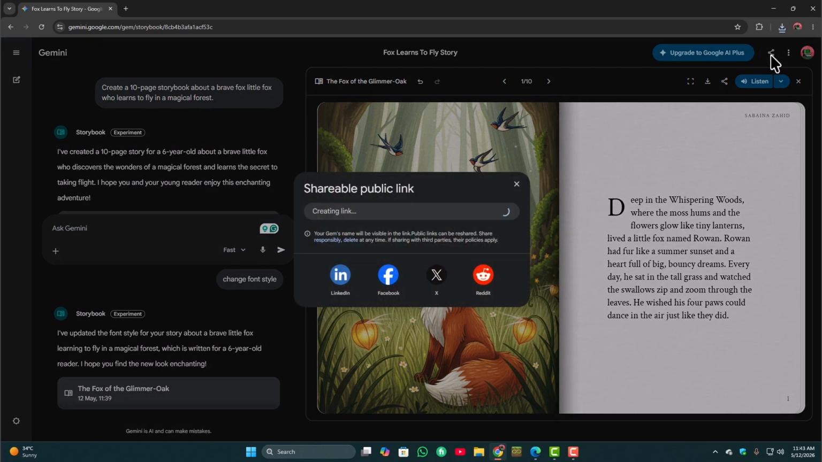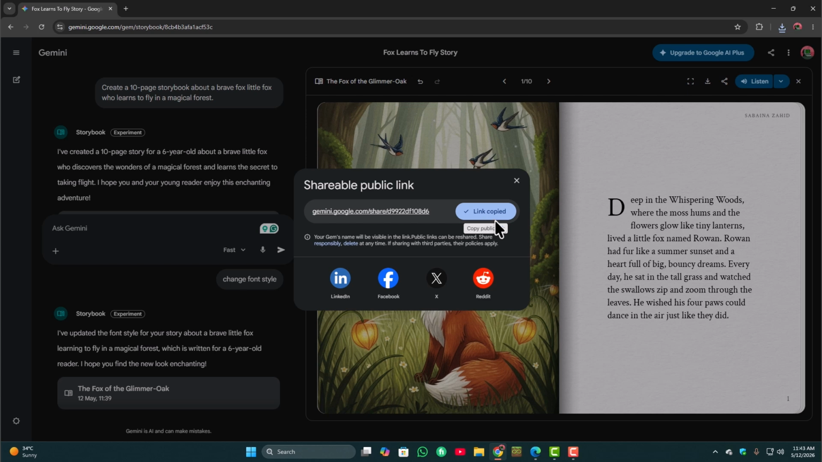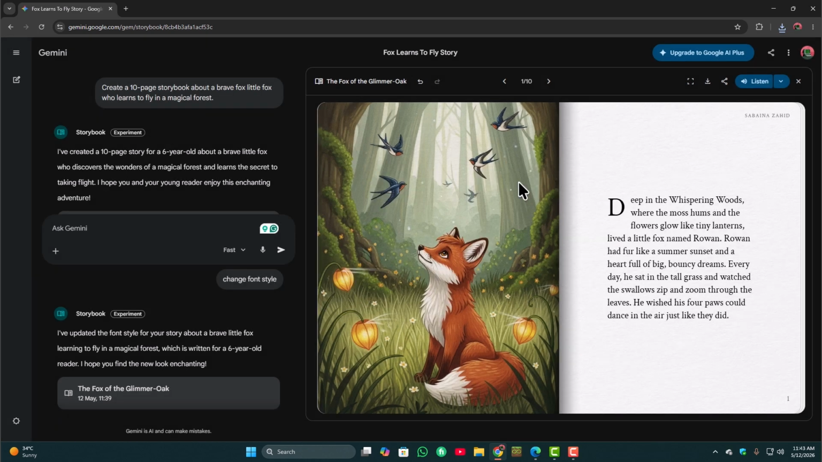You can also share it as a link or download individual pages as images. This method works perfectly on Windows, Mac, and Chromebook. The free version allows you to create several storybooks, while paid plans give higher limits and better quality.